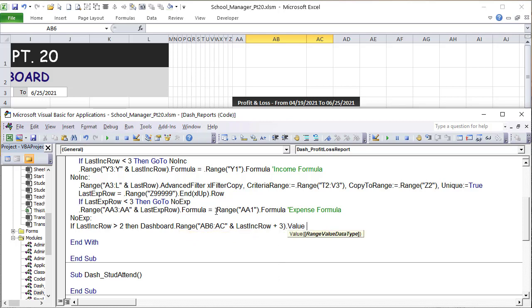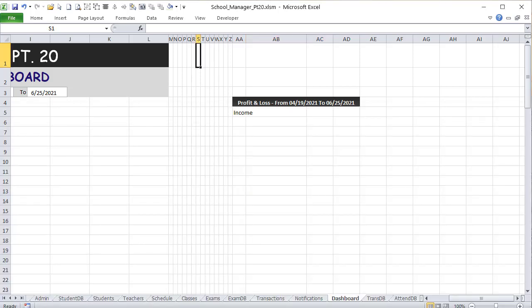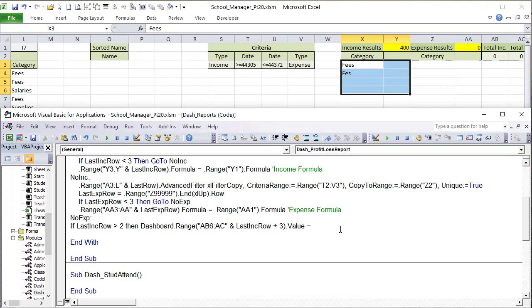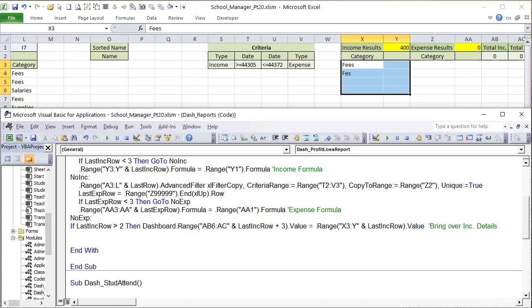Dot value equals, where is it going to equal? It's going to be equal basically to all of our income here. So we go into the transaction database: equals X3 through Y in the last income row. So we just need to update that: equals dot range X3 through Y and the last income row dot value. So it's going to bring over income details. Good, so that covers our income.